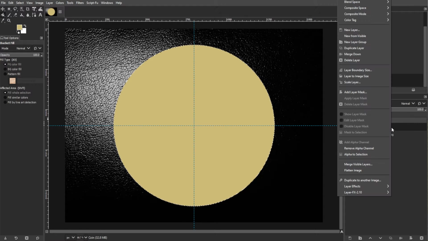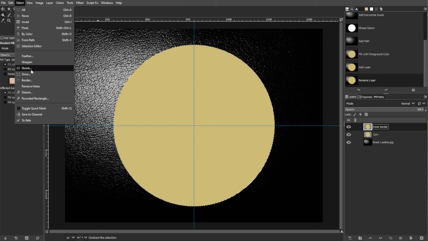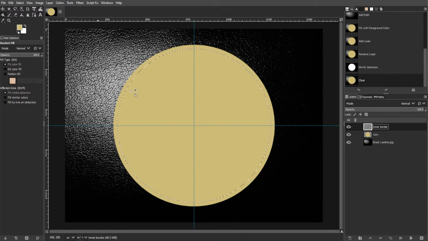Then duplicate the coin layer and rename it to inner border. Then go to select, then shrink by 23 pixels. Then press the delete key to remove the center. Remove the active selection by going to select, then none.